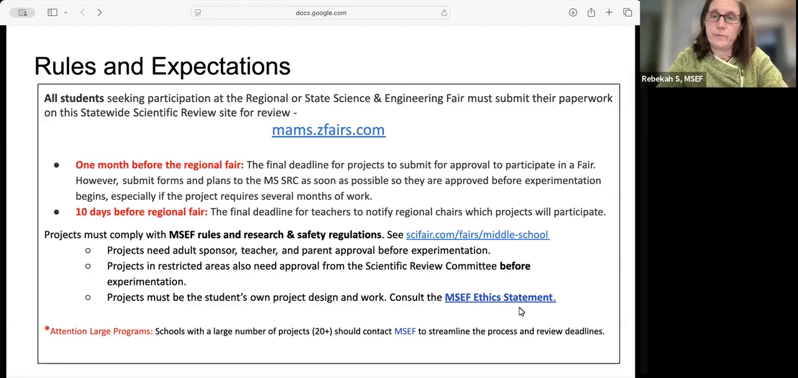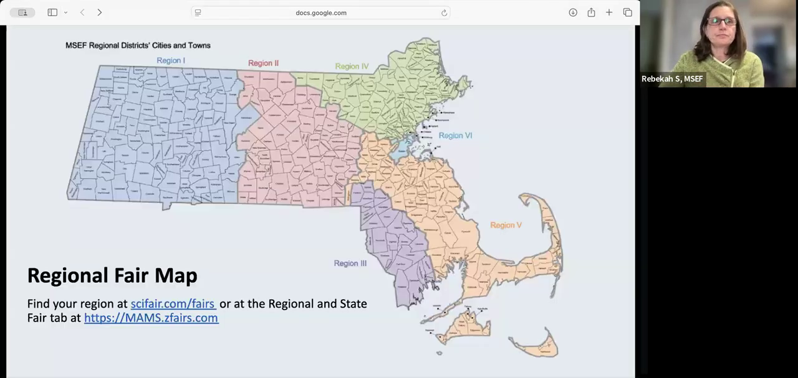Please do consult the ethics statement to make sure that projects are students' own design and their own work. You should also see the new information about using AI for projects. If you are at a school with a large number of projects, the teachers can contact us to help identify ways to streamline the process and review deadlines.